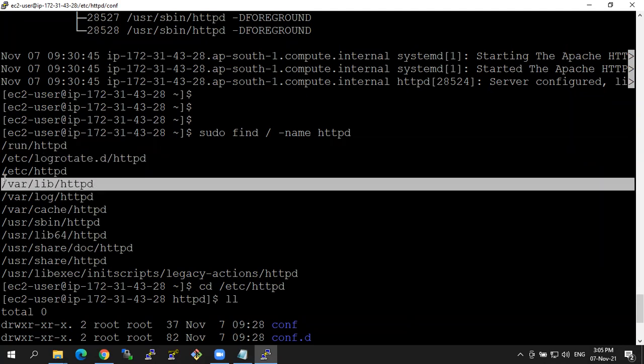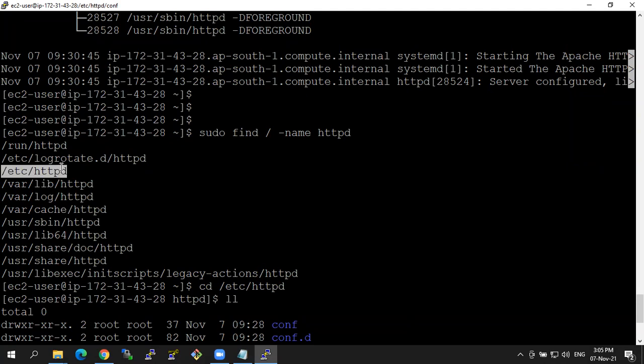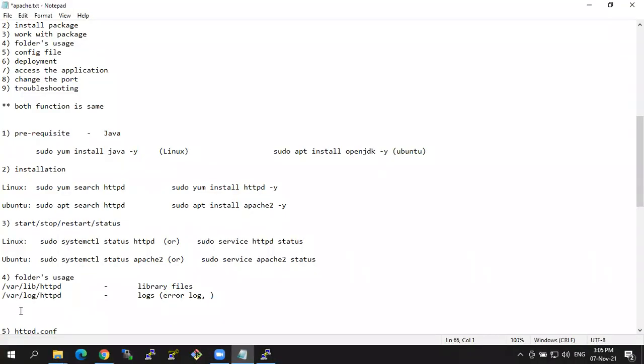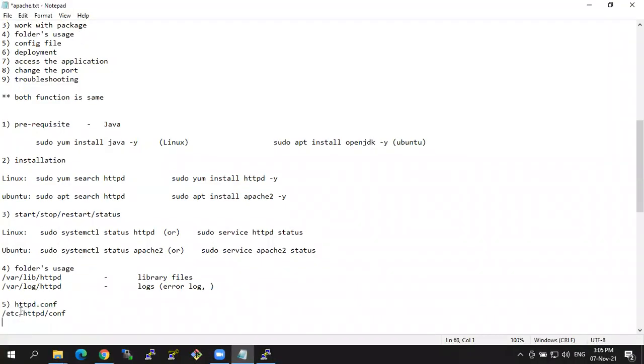Mostly we are focusing on /etc/httpd because it will contain the configuration files, the most important file here. Next, the fifth one, the configuration file. This is a very, very important file. As I already mentioned a number of times, for every tool we have a configuration file. Similarly for HTTPD, we also have a configuration file.